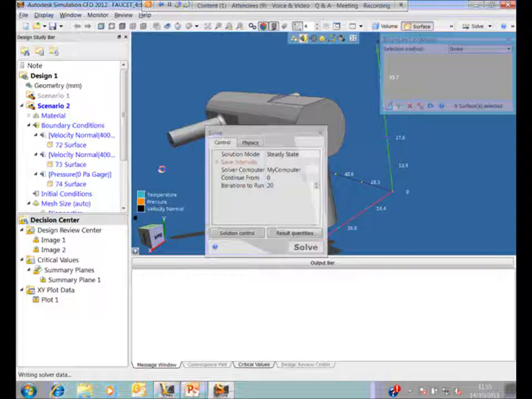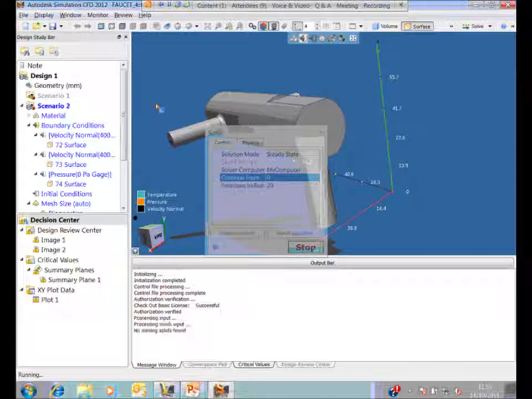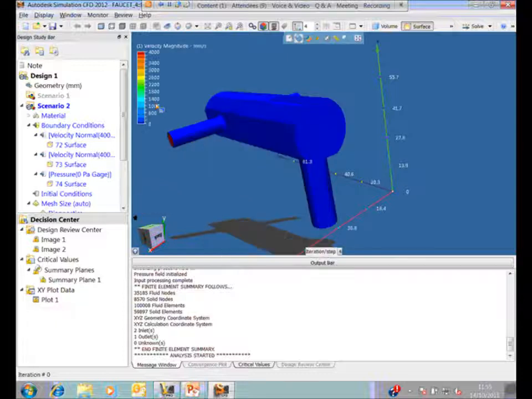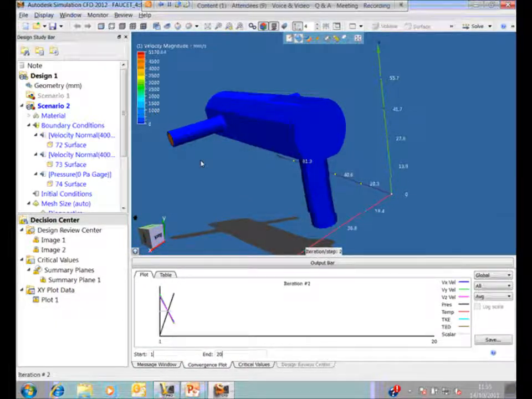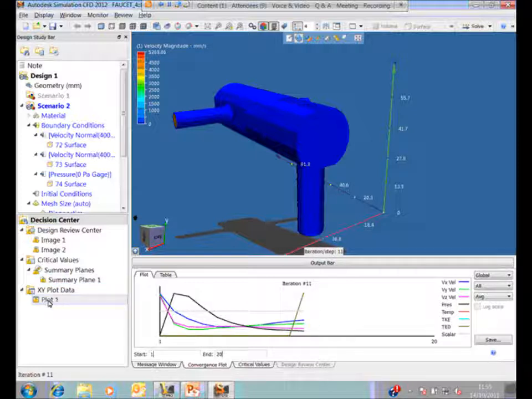And this will run the solver for this tool. For this design, it's already been meshed, so it'll just run the solver. And this enables you as an engineer to take your design, modify it, change boundary conditions, and run the analysis. Everything that we chose earlier, for instance, images of results, planes where we wanted to know the velocity or the pressure at that plane, XY plot data of temperatures across an outlet, for instance, will all be created for this second scenario automatically.